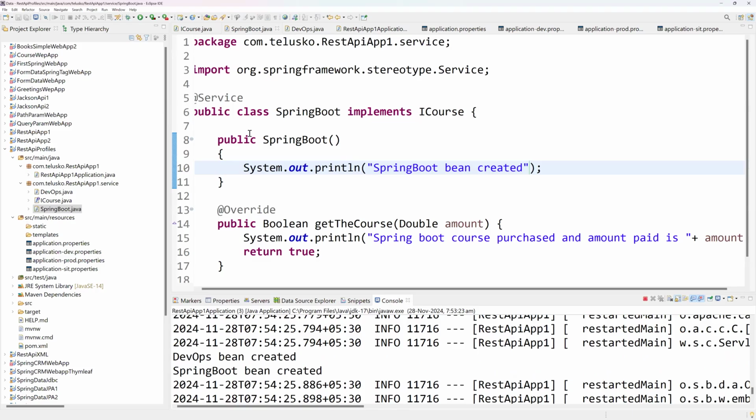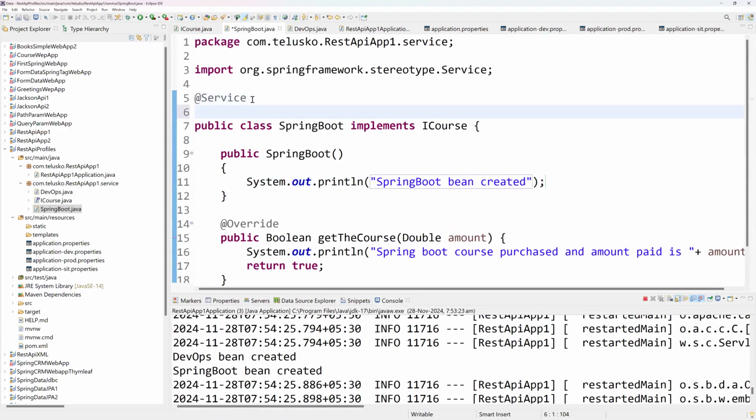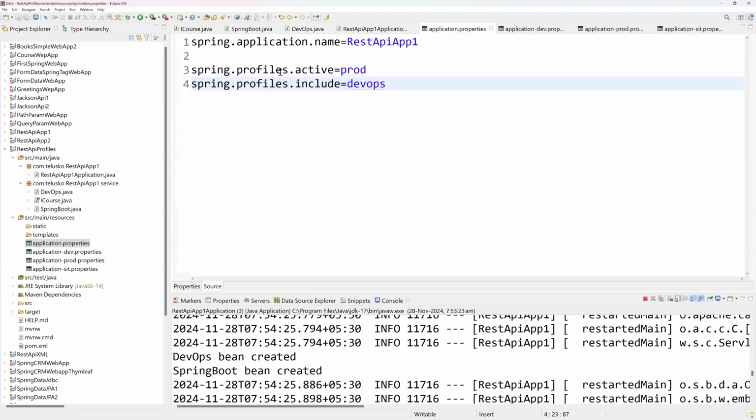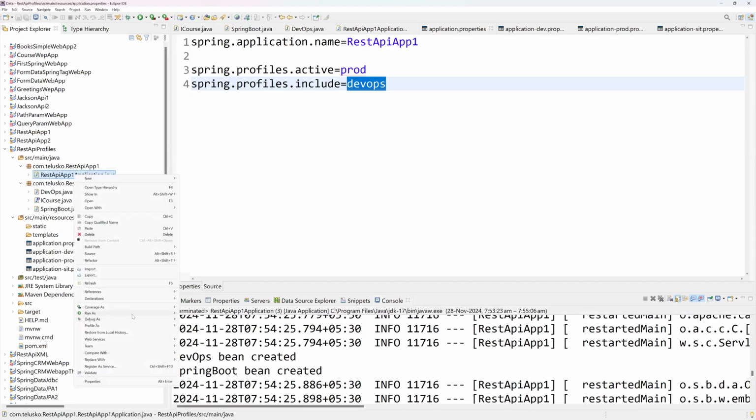Yes, no, maybe. I'll go at the top of this class. Here also, I will just use one annotation called Profile. Profile, and the name of the profile, give it as SB. Okay, I have saved it. Now I'll go back to my application.properties. What did I say here, guys? spring.profiles.include=DevOps. I would like to stop and redeploy this application. I want you to observe this.